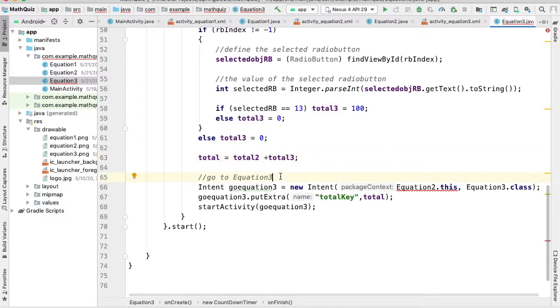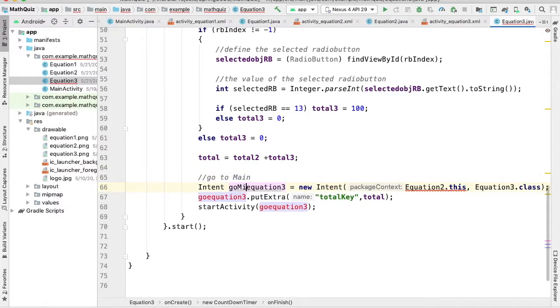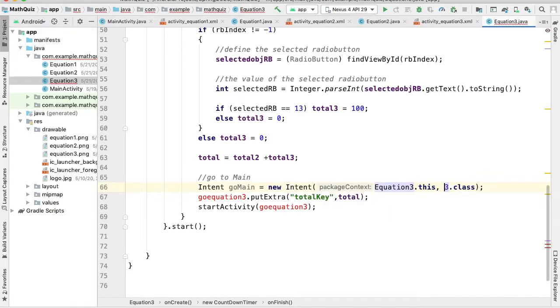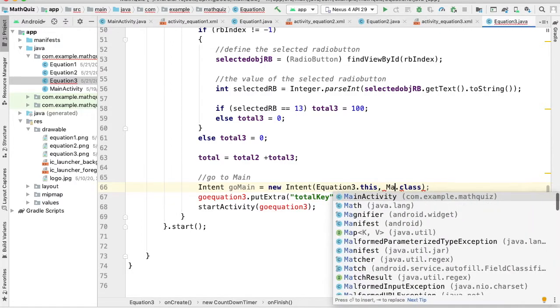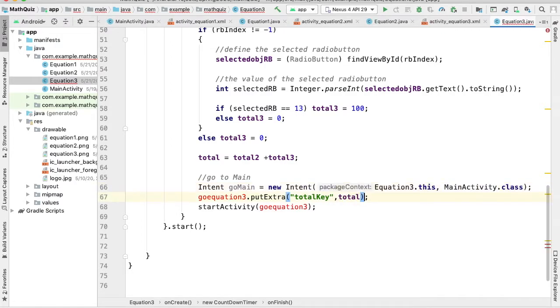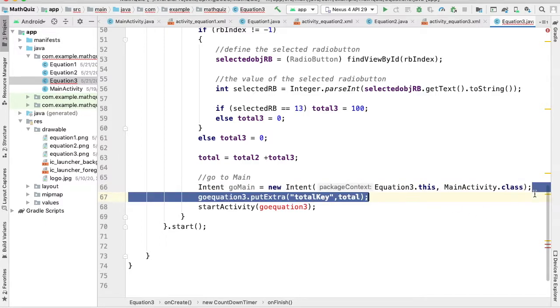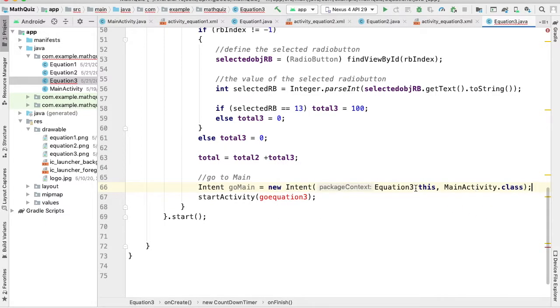Okay. Now, instead of going to equation 3 or any other, we are already in equation 3. We're going to go back to main. Go to main. So we're going to call this one main. Go main from equation 3, where we are right now, to the main activity, that class. So we don't need to pass anything to the main activity. So I'm going to get rid of that, and here start go main.